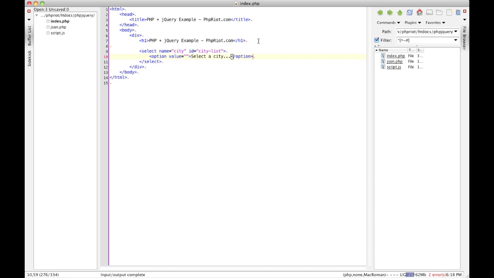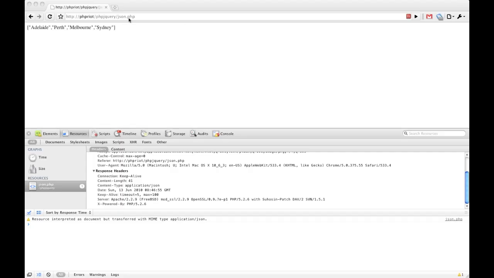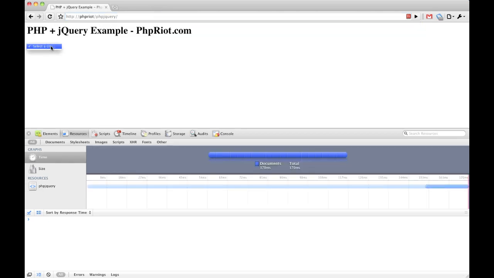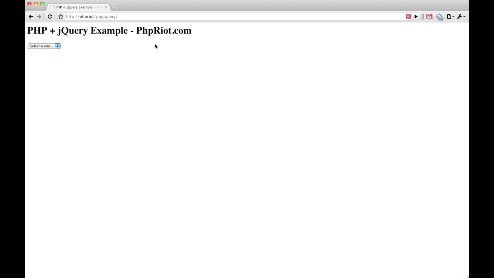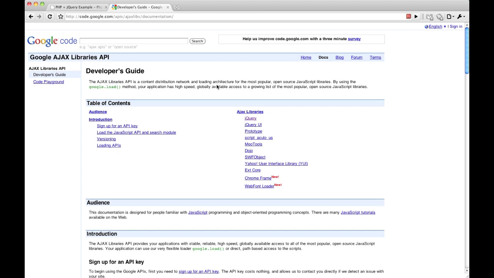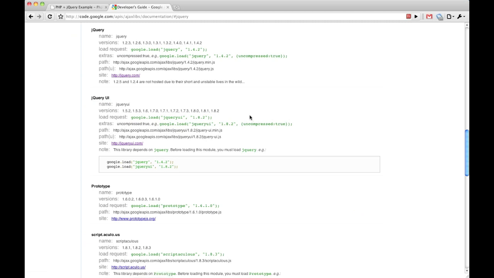And if we save that and go back to the index script, now we've got this drop down which will populate shortly. So we're using jQuery in this to make things a little bit simpler. We're going to use Google's hosted version of jQuery, which we can Google, jQuery, and I think it's the first link. So we just click on jQuery and it shows you the versions that they host. You can either use their loader or just go straight to the path, so we'll do that.